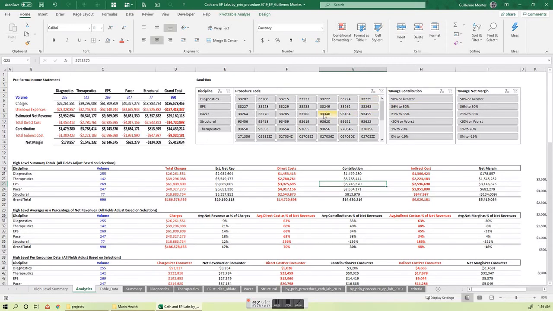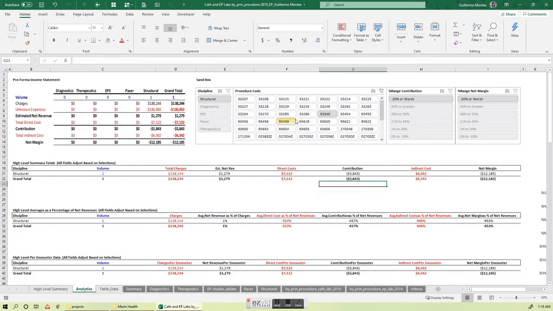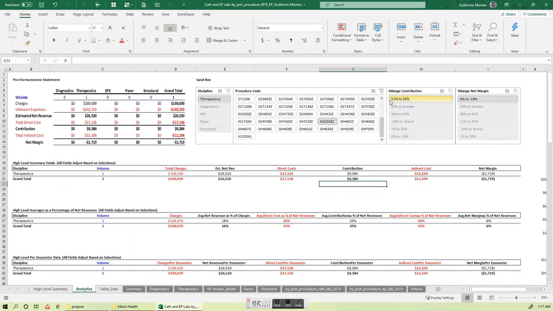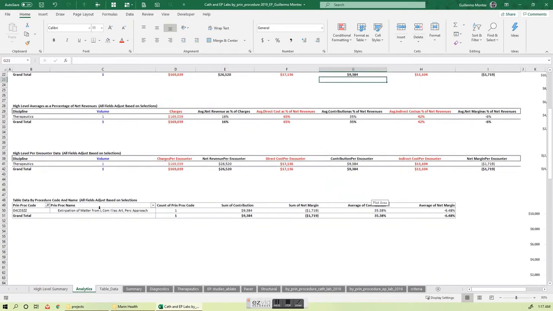I could just select one CPT code. Okay, if I select that one CPT code, it happens in structural department and it's -20 or worse. It just happened to be that way. Let me select a different one. I'm going to select that one. Okay, that seems to be a really good one. 21% to 35%. Great, that's a really good CPT code. It's right there. That's all the information.